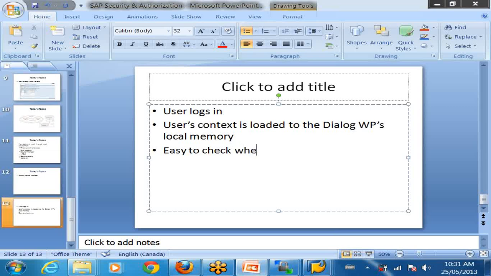Check whether he or she should be authenticated. Okay. So that is the first check done. So if her password is correct and the username is correct, the person is authenticated. Okay. Then the user is here.